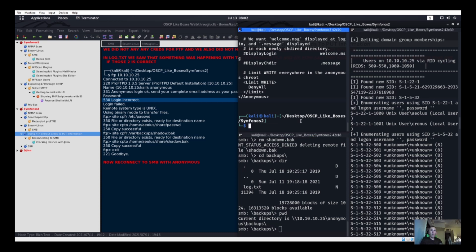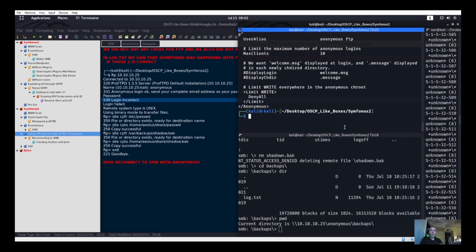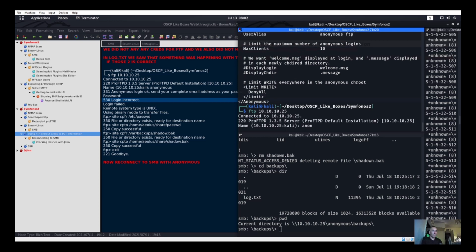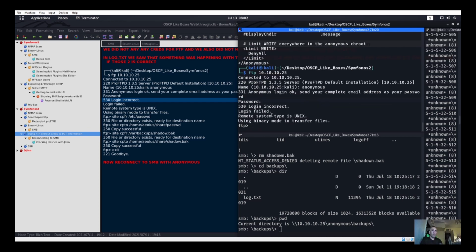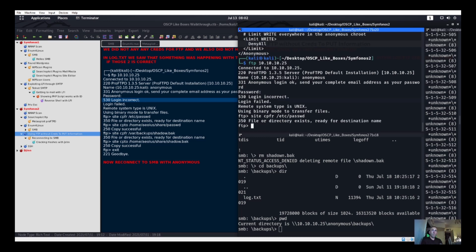Okay, so we are going to get back into this part up top here. We're going to FTP into 10.10.10.25 again. I'll just try to log in as anonymous again. It's not going to work. Password, okay. Login failed. Alright, that's okay. What if we do a site copy from /etc/passwd, and that did work. File directory exists.